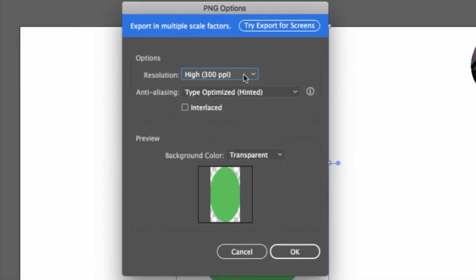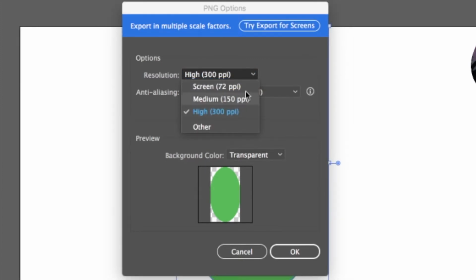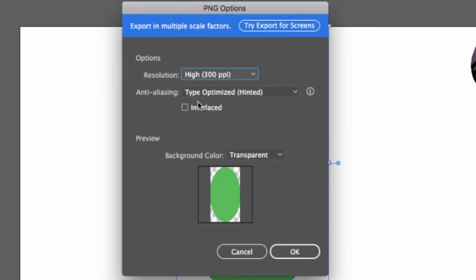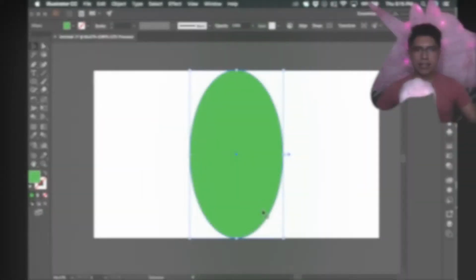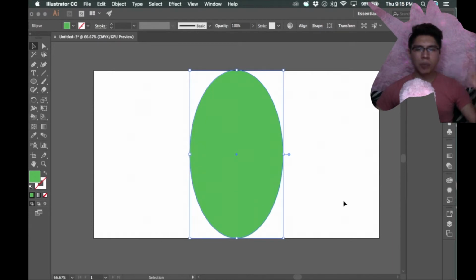I always export these little things at the highest setting, but if you have problems with memory, you can choose lower, because it's not a big deal, the pixels are not going to matter that much. But I will keep it anyway, and optimize is okay. The other important thing is that this one needs to be on transparent, not white or black, transparent. It's really important. You click okay, and you are ready to go once it finishes. Now it finished, so I will meet you in OBS.